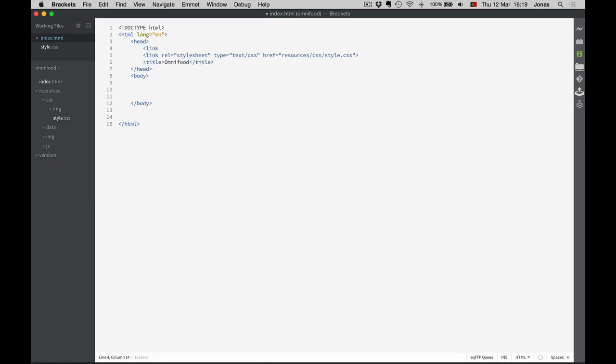So link, again, all of this stuff, stylesheet, type, and href. Now it's in the resources, CSS, normalize.